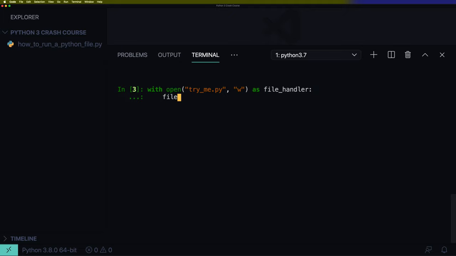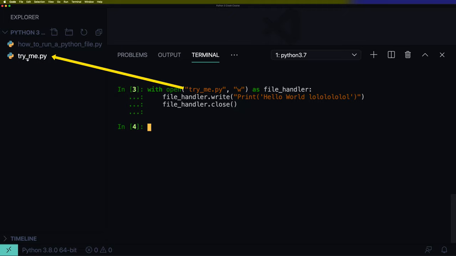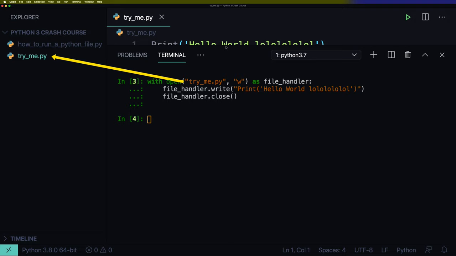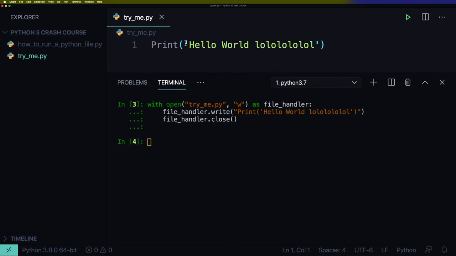So then we can say file handler.write, print hello world la la la, just to show us something in here. File_handler.close. And let's go ahead and run that. And you can see my file tryme.py showed up. Let's just move that down. And it says print hello world. Actually, that print should have been a lowercase p. print hello world, la la la.